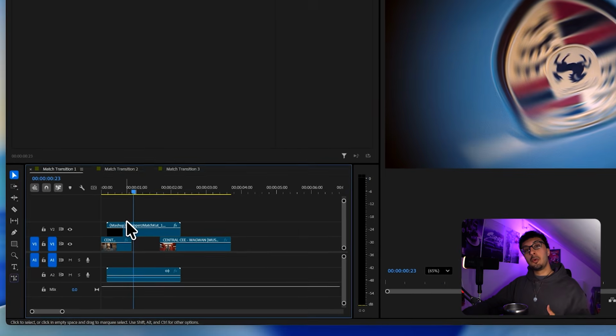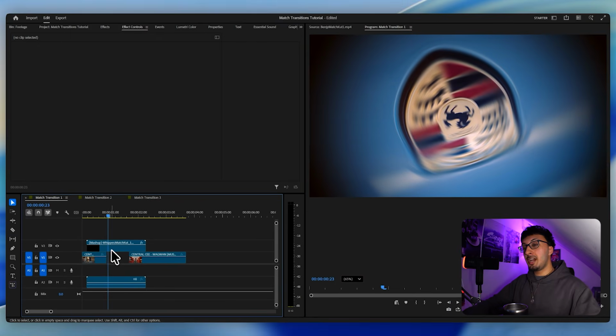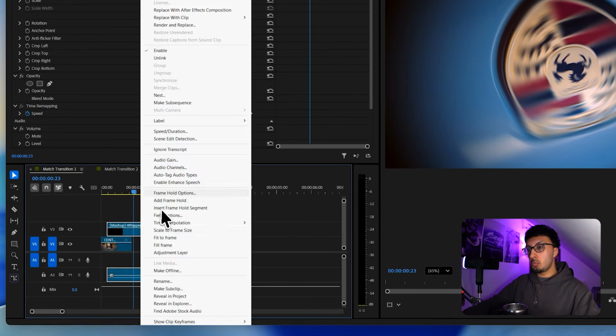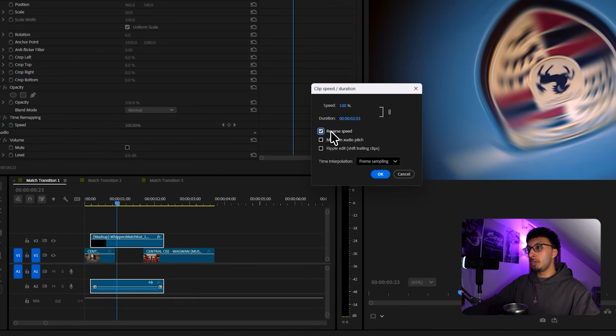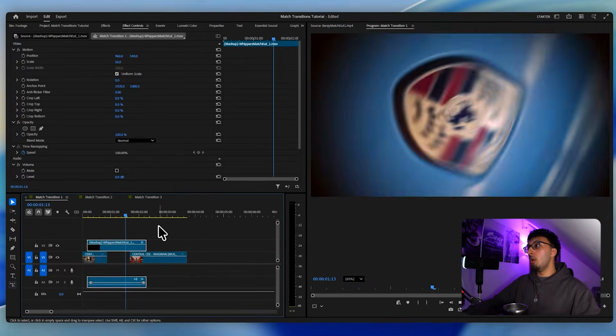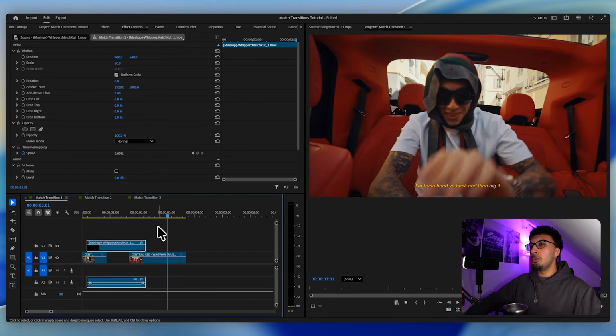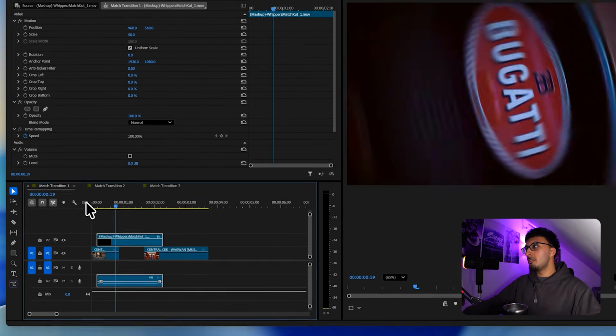Looks pretty cool. So if you want to switch it up a little bit, be my guest. What you can do is go onto the Whipper's Match Cut, right click it, and then go onto speed duration and change it to reverse speed. Now that's the Premiere Pro way, yeah? Whatever software you're in, DaVinci, Final Cut, CapCut, just reverse it and you'll have a completely different effect, which I think looks pretty cool as well. But in my opinion, I prefer it non-reverse, just normal. Just like that. Looks fine to me, man. I'm happy with that.